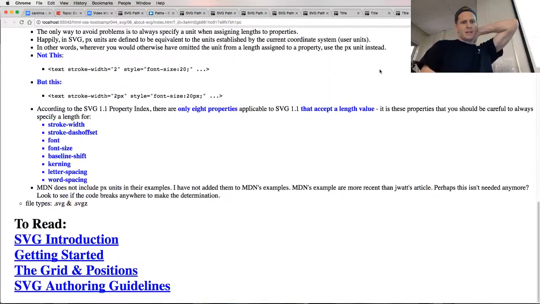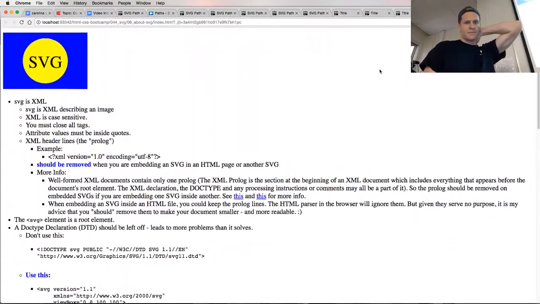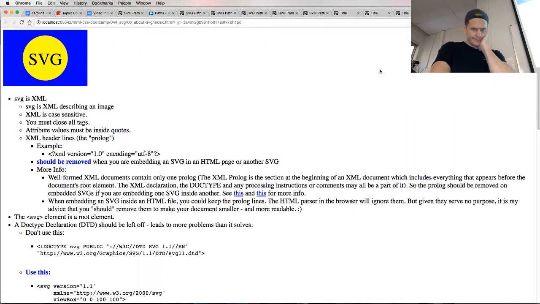About SVG. SVG is XML, XML describing an image. XML is case sensitive. You must close all tags. Attribute values must be inside quotes.